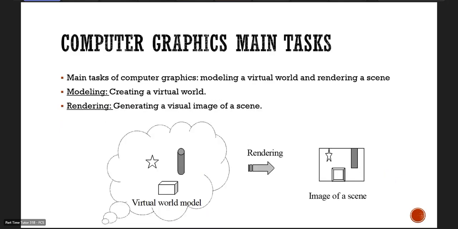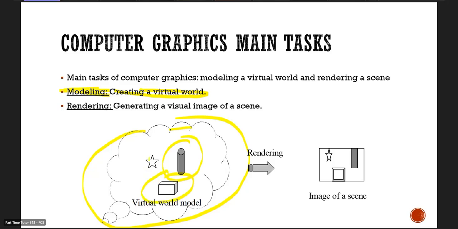Generally we have two tasks in computer graphics. The first task is the modeling. Here we are creating a virtual world. This is our environment. Here we can create, for example, a cylinder, a box, stars, etc. So this is called the virtual world, or we also call this the world space.